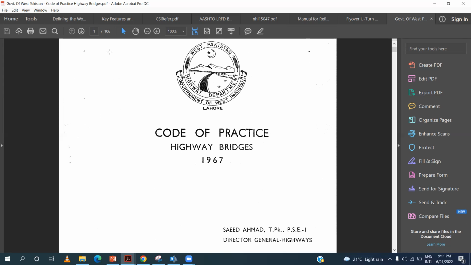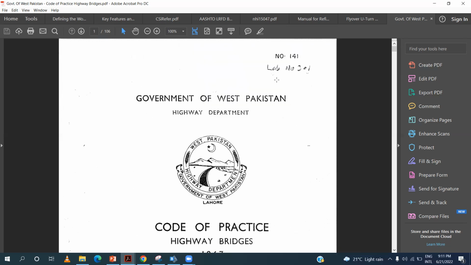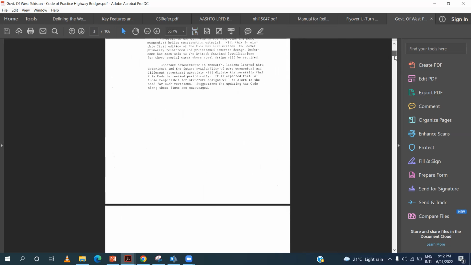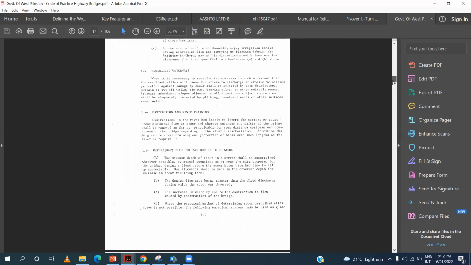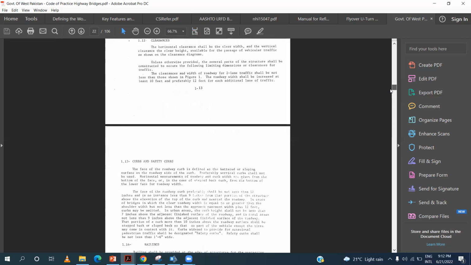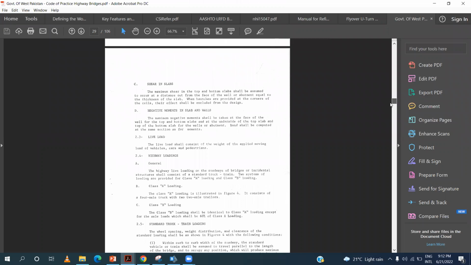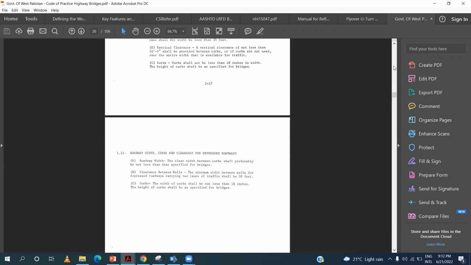So you can see how much of a gap there is in bridge design in Pakistan. The only thing we use this code for is the live load models. It has very good live load models. When we design bridges, we only take the live load model from this code. It is an obsolete code. Except for the live load, it is of no use to bridge engineers who are in practice nowadays. So I will show you the live load models.